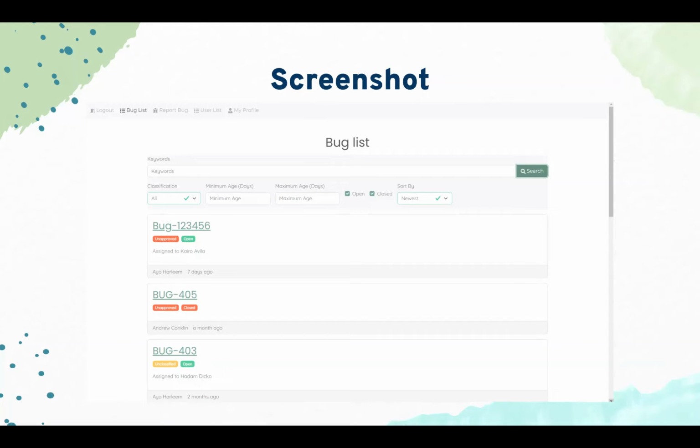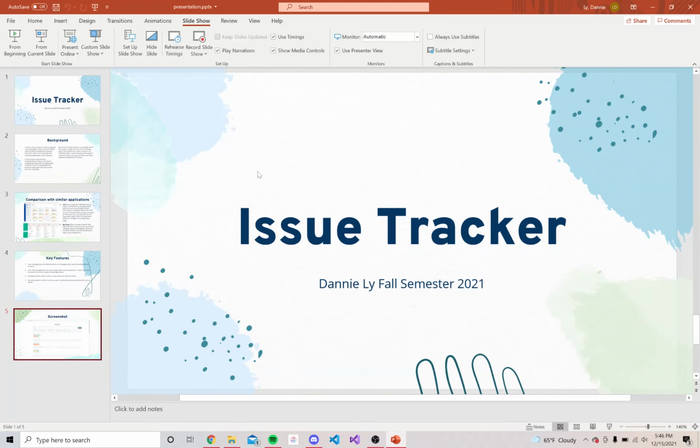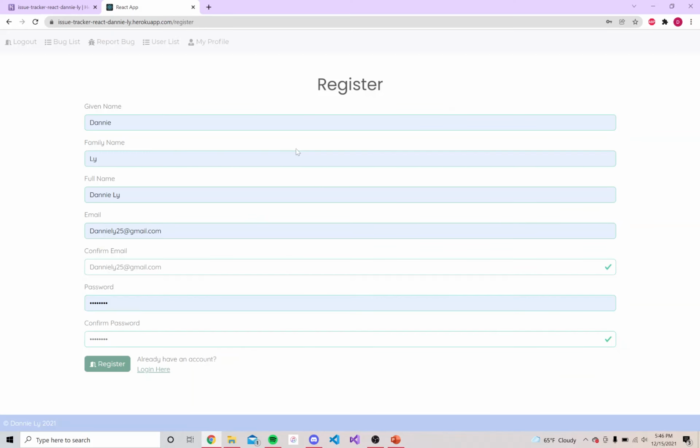Here's the screenshot that I wanted to show of my bug tracker. This is just the bug list, and like you can see, it's similar to the ones that I showed. So I'm gonna go do the live demo here.